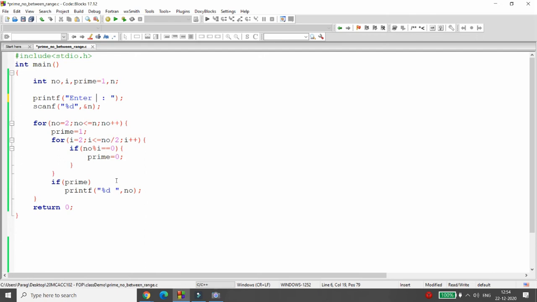So enter the range to find the prime numbers. We need a range here, that is a starting range and an ending range, right? So here we can pass two numbers, that is start and end. So here we need to pass the range, that is %d %d, start and end.